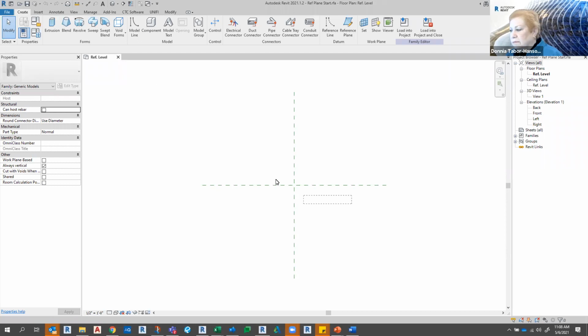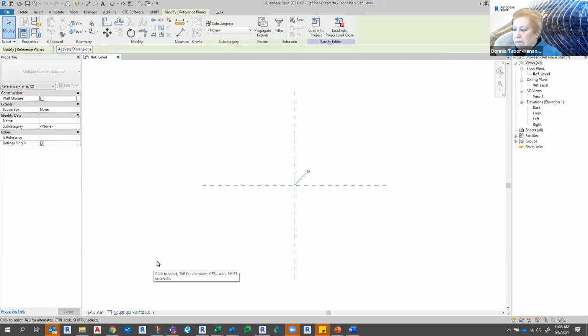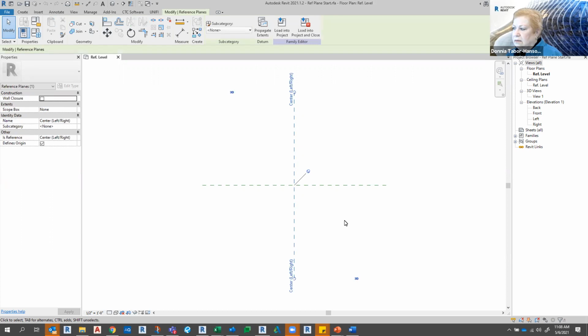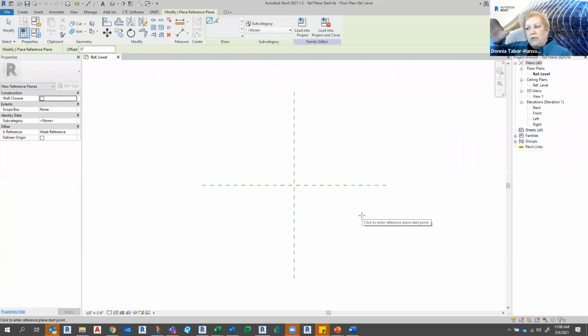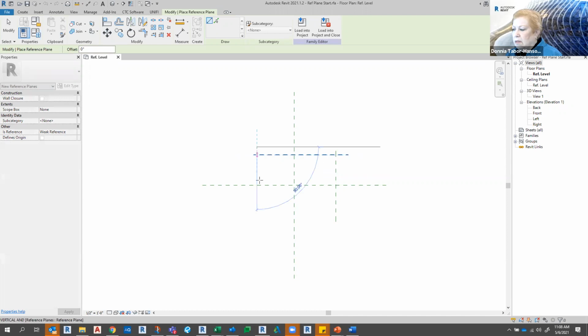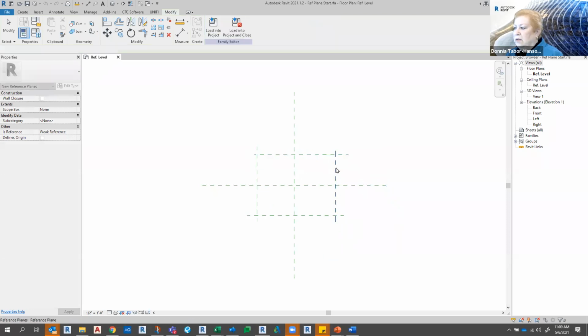And here I've got a typical family startup. I have the two reference planes that were in there. They are both pinned. And I'm going to draw some reference planes. So when you draw a reference plane, you want to draw it in a counterclockwise motion around the center of the object. So I would want to draw the right reference plane going up this way. And then we're going to continue across the top of the screen, doing the back reference plane. And you draw all four of these in that motion.